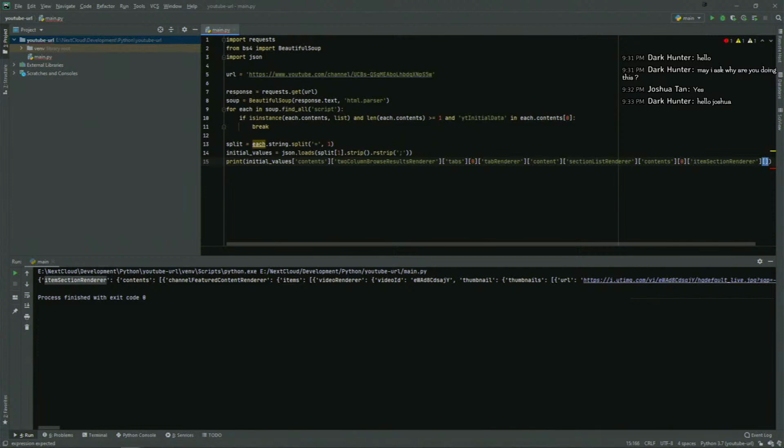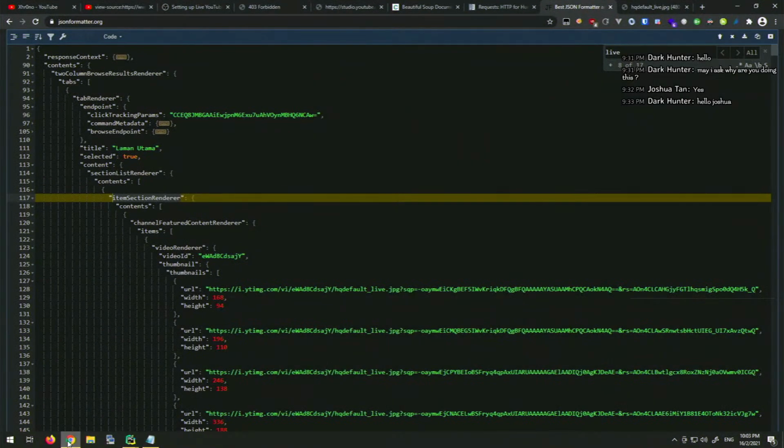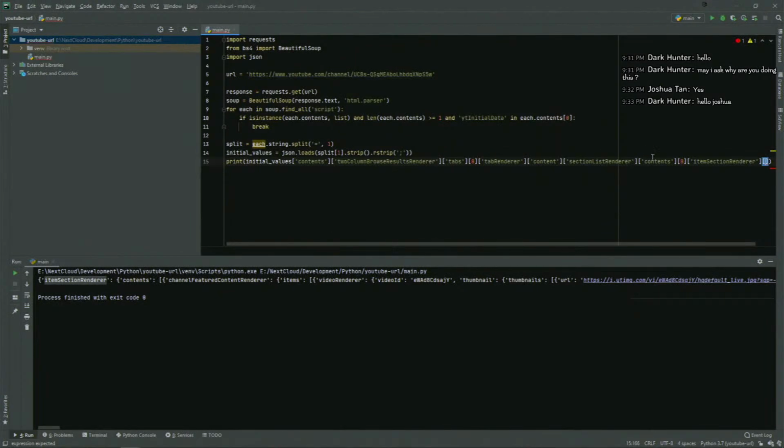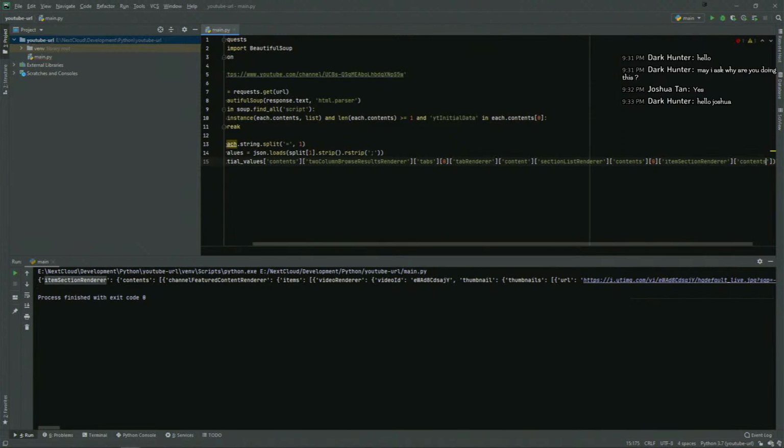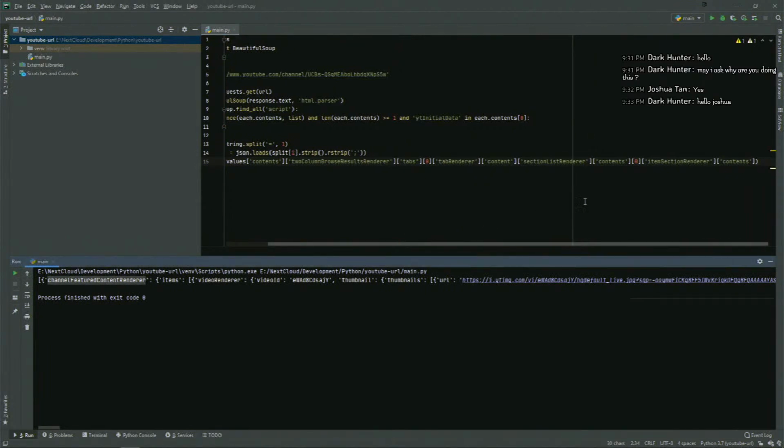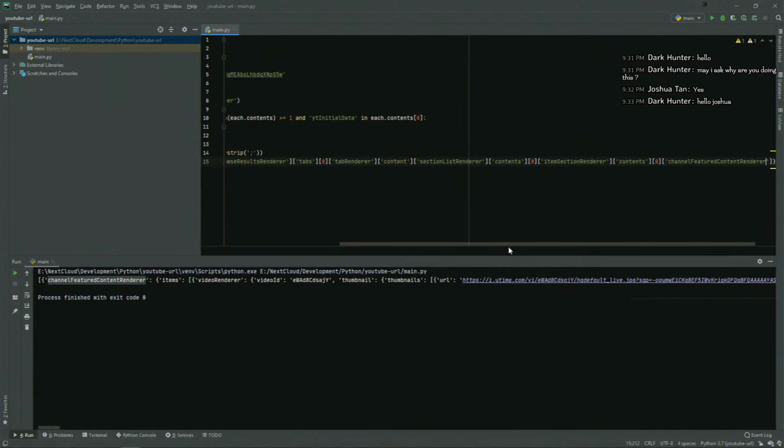And then another list, if I'm not mistaken. Content again. Let's copy the same thing here. Make sure that we are still on the right track. Yeah, we are. Okay. And then the first item and channel featured content renderer. Oh man, if only this was less complicated. I mean, there could be a better way of me doing this. Okay, we are nearly there, I think.